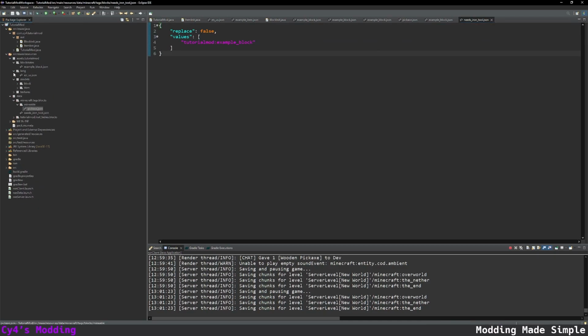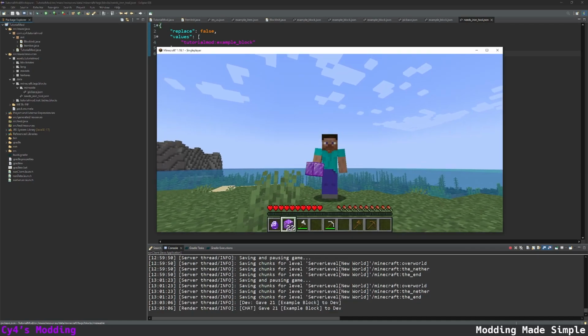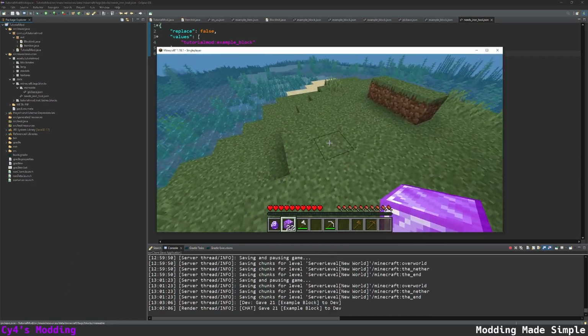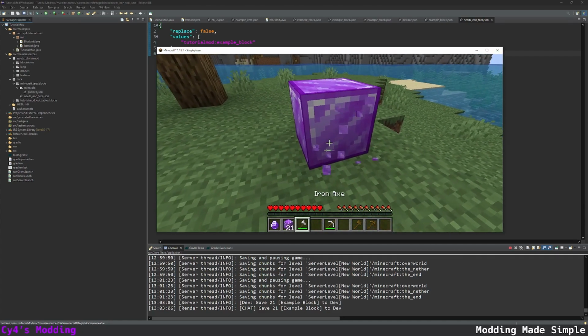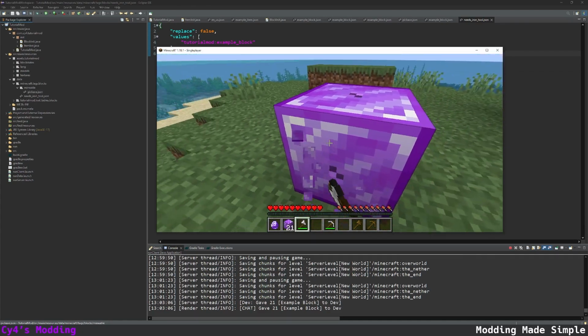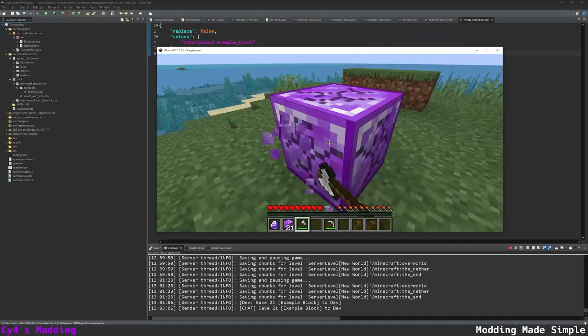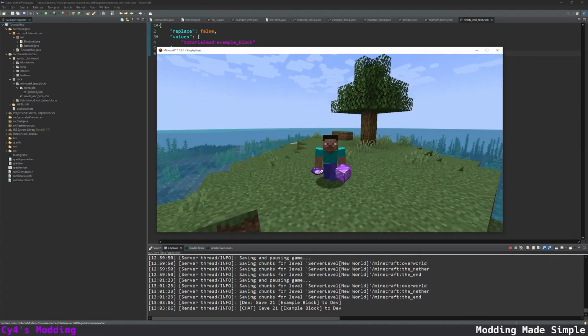And that is it. Now we can run the game, and in the game we can see that we have our example block, and you can mine it with a pickaxe, but if you mine it with an axe, it won't actually drop, and the same goes for stone tools. There you go. That's going to do it for this video.